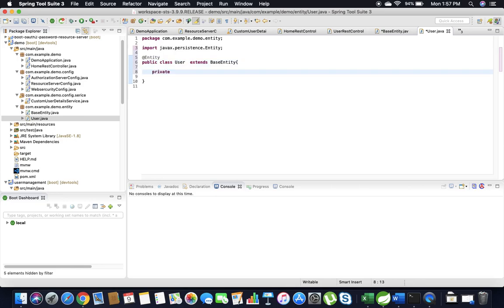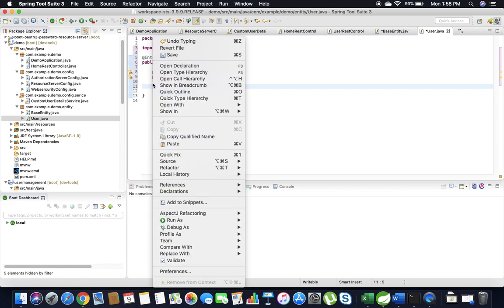The user should definitely have a username, so I'll type it as username. And this guy should have a password, otherwise how is he going to log in? I think that's pretty much it. I don't want to create anything else, just as simple as possible. I'll just create a bunch of getters and setters.